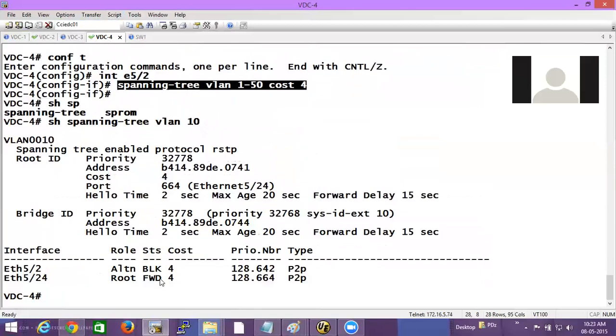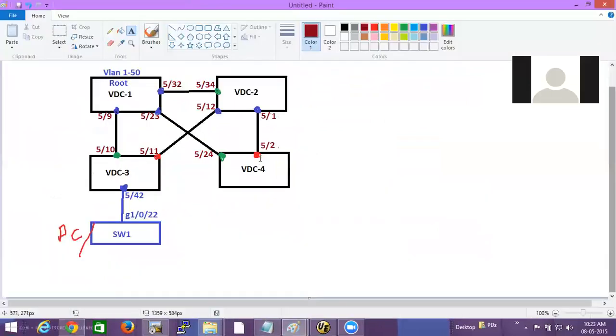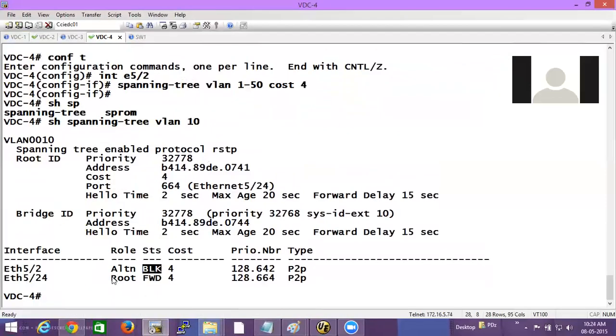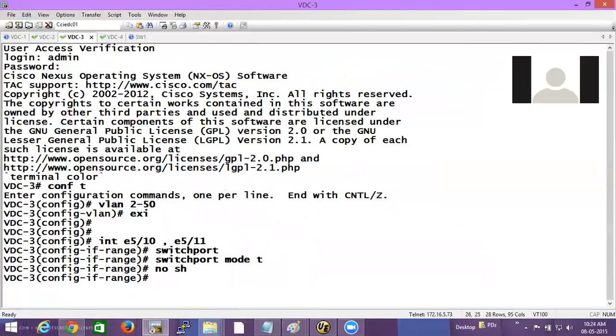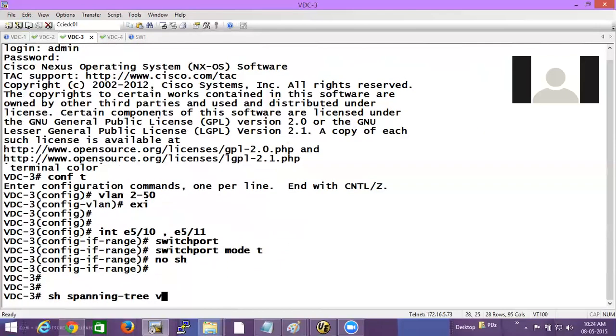So one of the ports is blocked, which is 5/2. As we have guessed, 5/2 should be blocked, 5/24 should be the root port forwarding. And with VDC3, let us check that out. Show spanning tree for VLAN 10.